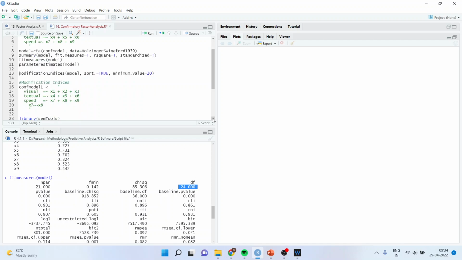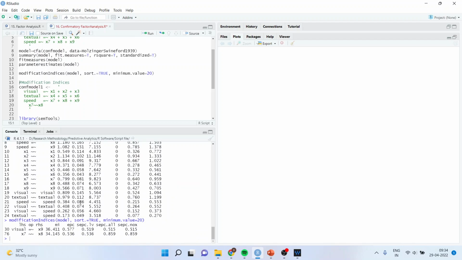Now there is a concept of modification indices. First of all, we'll have to run this. What is the command line? Modification indices model sort true. It means that you arrange it in the increasing order, and minimum value should be 20. That is, this index only generates those relationships whose value is more than 20. When I'll run it, I'll get two values. When I connect visual with x9, my modification index is 36.411. When I connect x7 with x8, my modification index is 34.145. Okay.